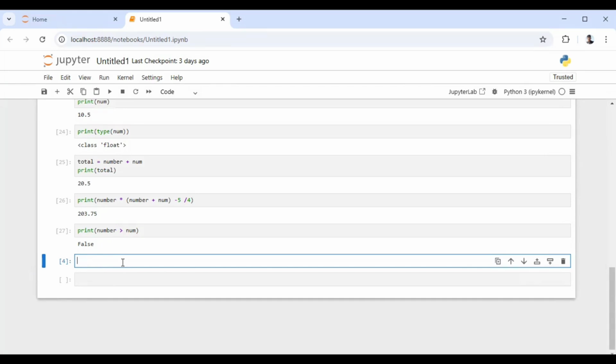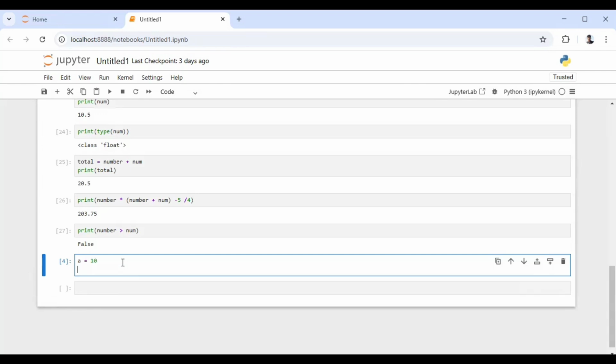Now we generate new variables. For example, A is equal to 10 and B is equal to 5. So we do have two variables. One is A and the second is B.